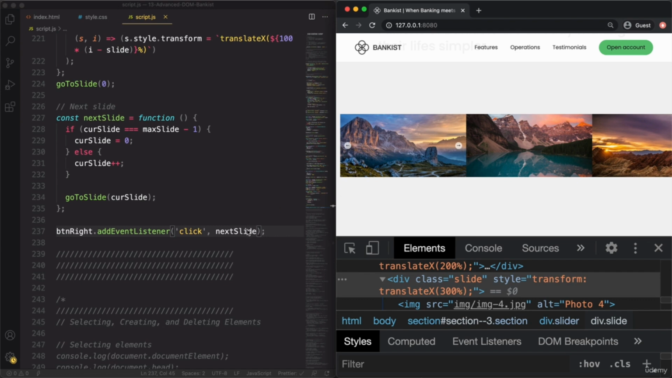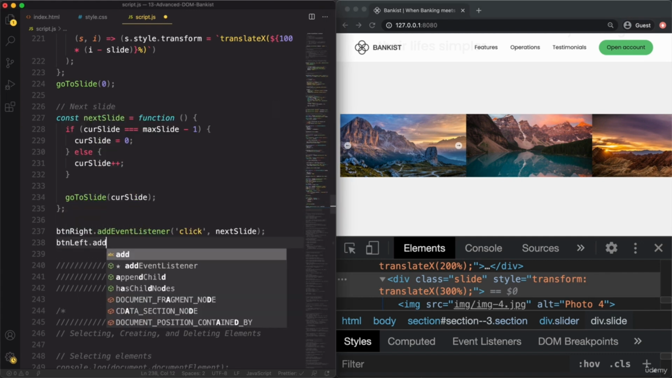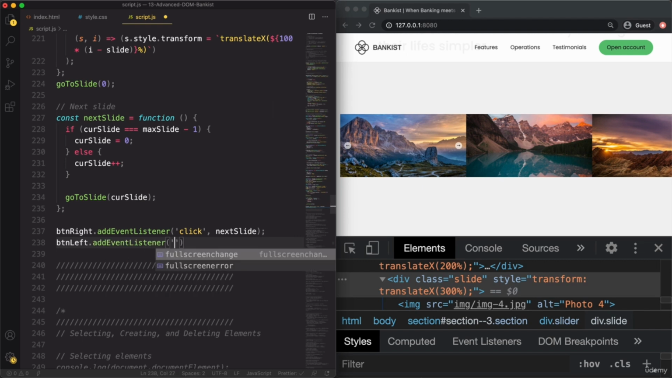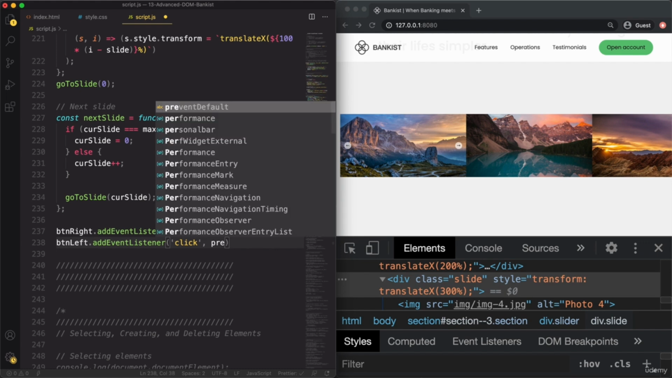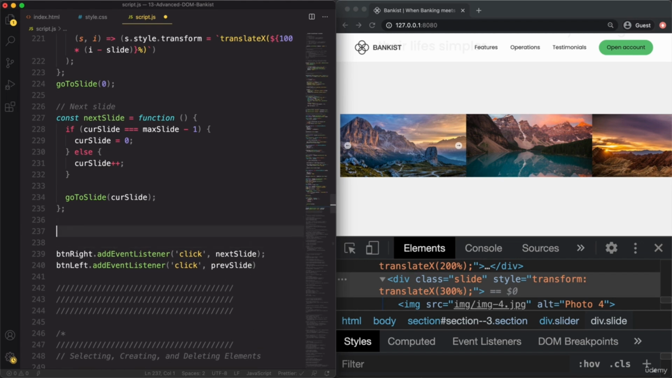Next up, let's then work on this button here. And so all I need to do is to add an event listener to button left. Also click, and then I'm going to create a function called previous slide, or just prevSlide. So let me create that here very quick as well. So const prevSlide.